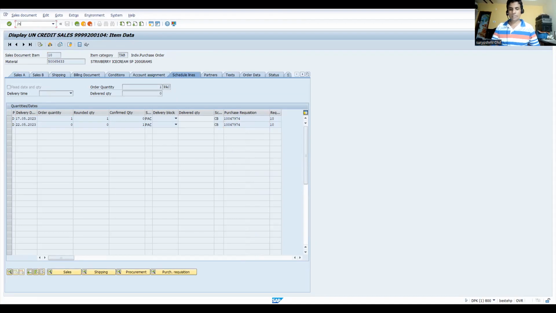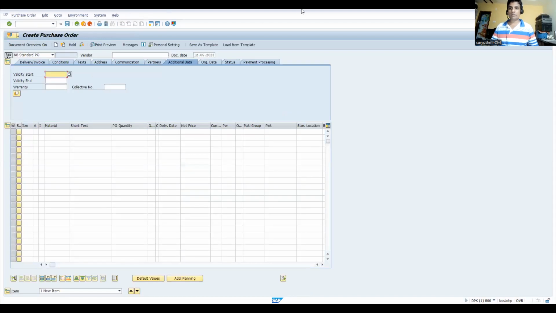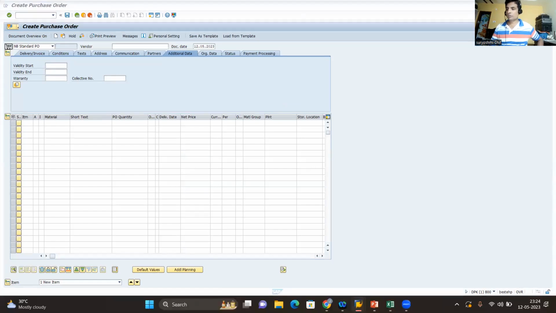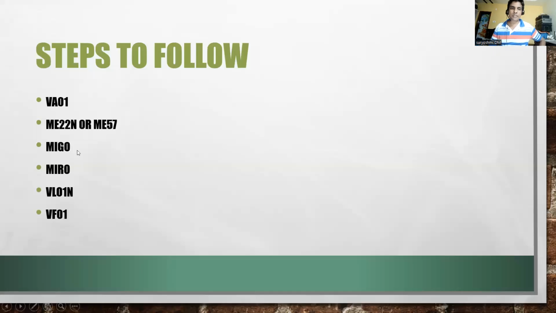Now go to ME21N or else ME57. You can use any one of the transactions. We are going to the second step, that means the requisition we are assigning to a vendor. Hey boss, we need this stock to be delivered to our company. So ME21N or ME57. Okay, ME22N is the change mode.